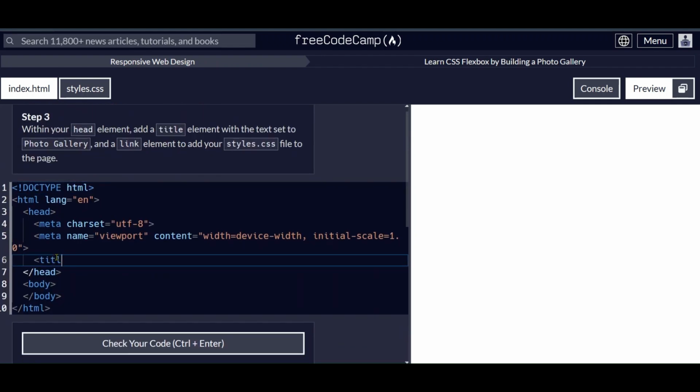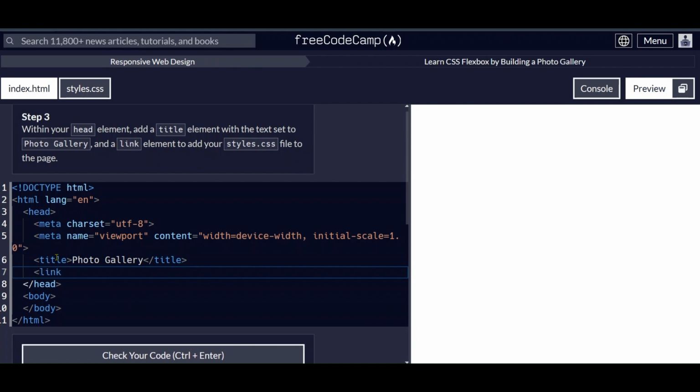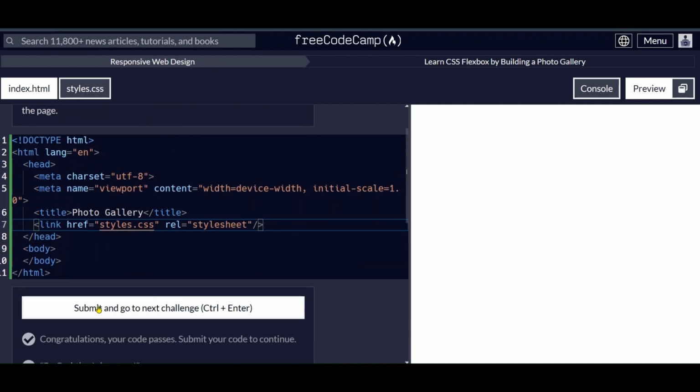Step 3. Also within our head element, let's add a title element with the text set to photo gallery and a link element to add the styles.css file to the page.